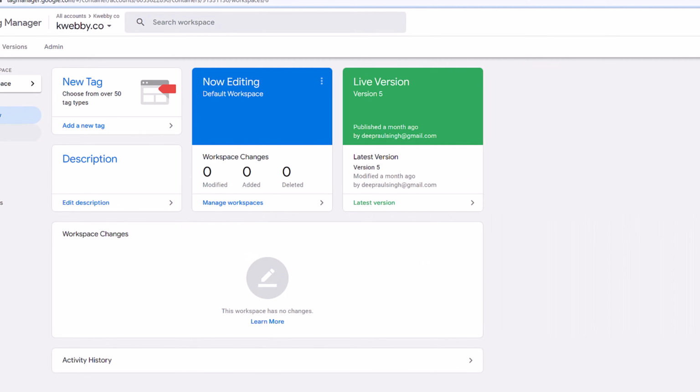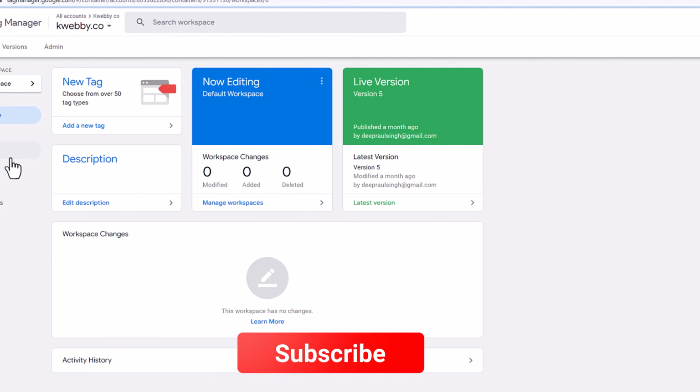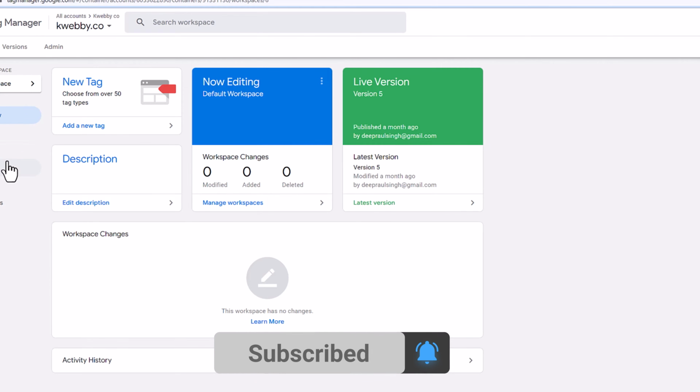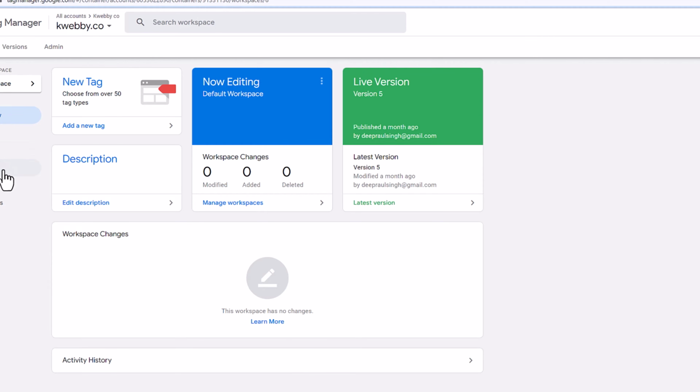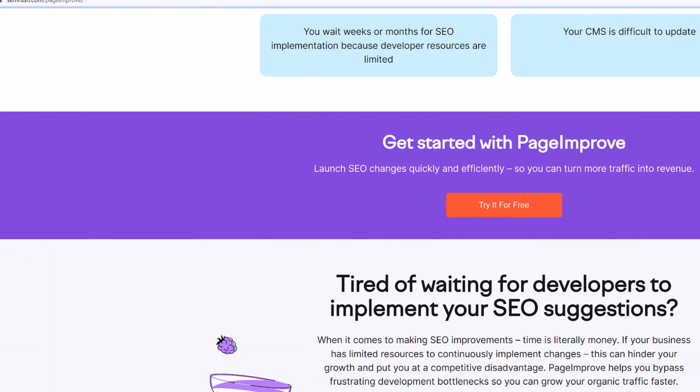I have already added this on my webby.com, and I will be using webby.com to demonstrate it, because it takes up to 30 to 40 minutes to propagate. So I will be doing the demo on webby.com, not on .co. For the .co part, I am just telling you how to integrate Page Improve's code on your website.